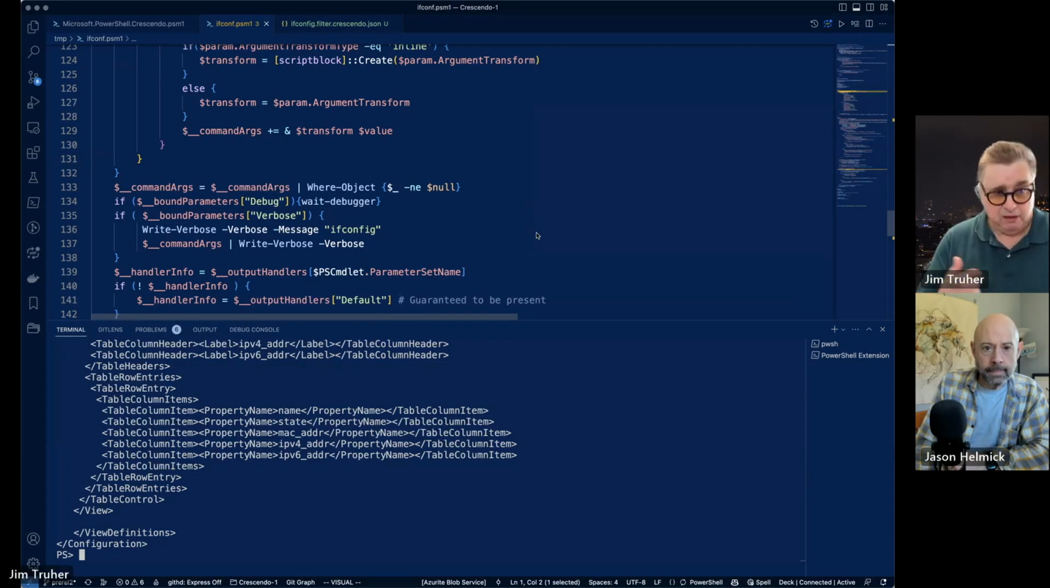Finally, if you use -verbose as a parameter, I'll write some verbose stuff. So I emit the command you're going to invoke, and that's actually hard coded because I know what it is when we constructed it. And then I output the command args, all through write verbose, so you can actually see that.